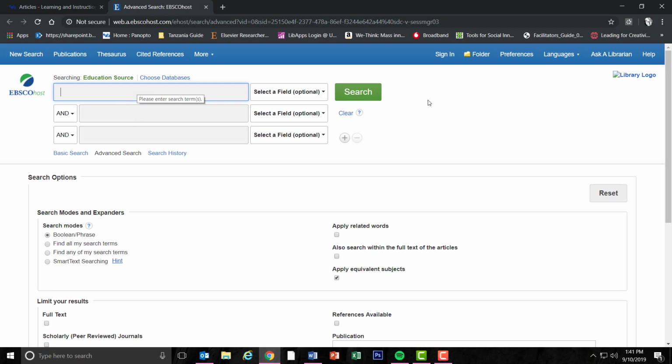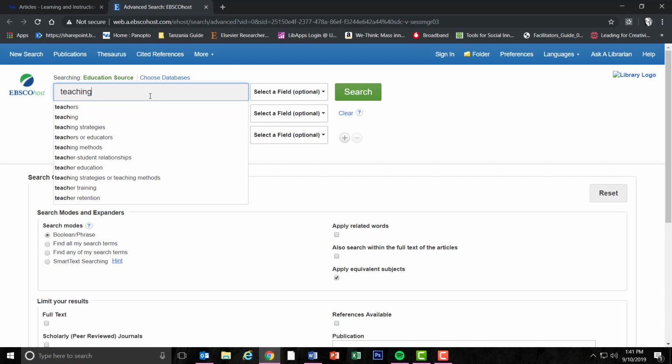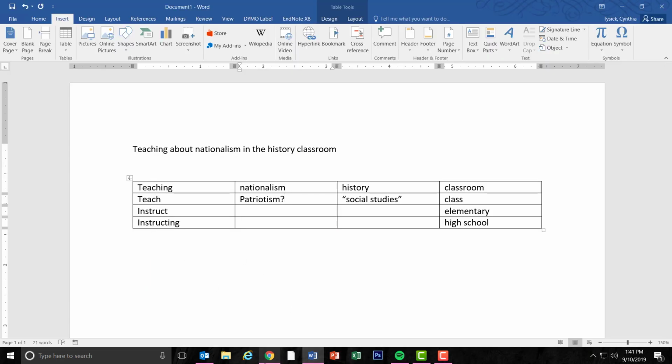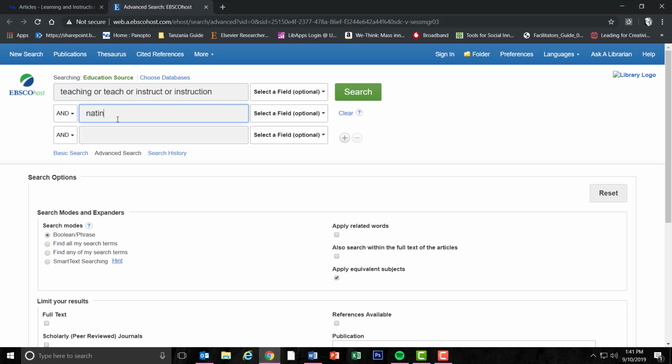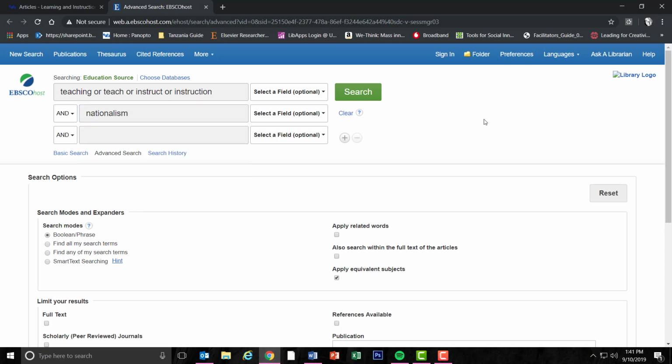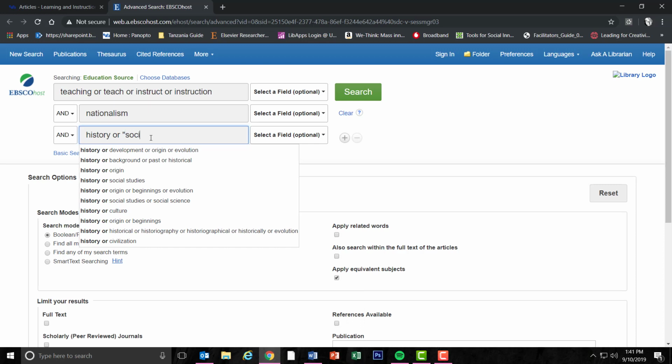Now, we're going to start to search in Education Source. We're going to put in teaching or teach or instruct or instruction. That was this first column. Then we're going to put in nationalism. Okay, now see, it says nationalism or patriotism. I'm going to leave the nationalism because I'm not quite sure about the patriotism. I don't want to get propaganda. All right, then I'm going to put history or social science.